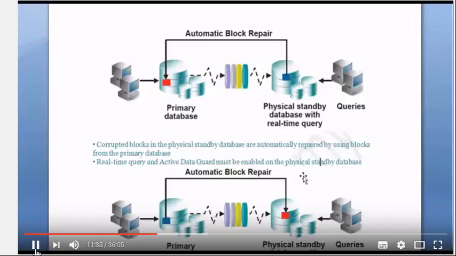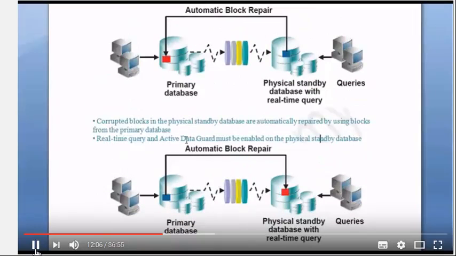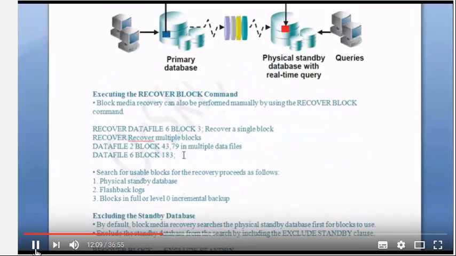I'm repeating it again. If there are any blocks corrupted on either the primary or standby side, they can be recovered automatically only when you have real-time apply and an active Data Guard environment set up. If you don't have real-time apply or an active Data Guard environment, the corrupted blocks on either the primary or the standby will not be recovered automatically. That is the statement. And if you do not have real-time apply and a Data Guard environment, how can you repair a corrupted block?